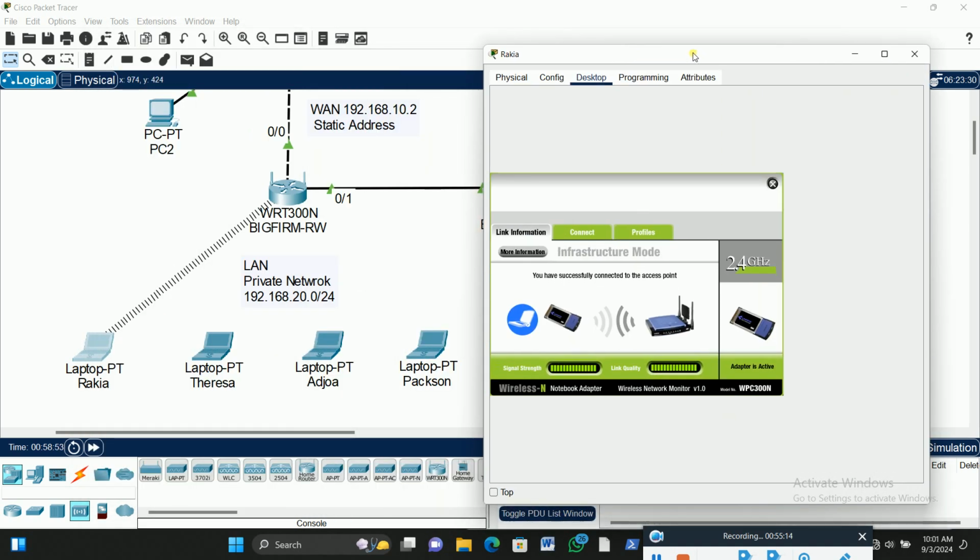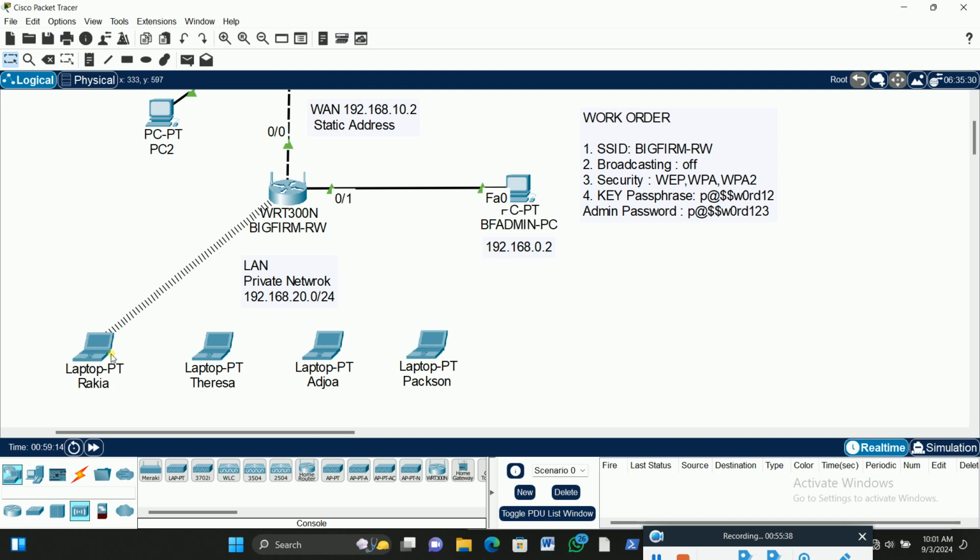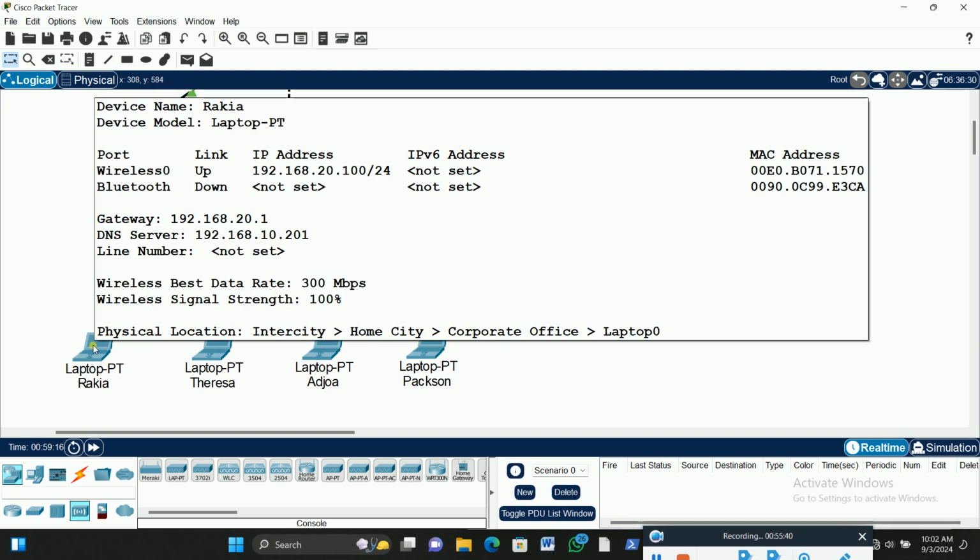Okay. So connecting it to network. I hope we are done connecting this. So when you go straight to this PC, when you go straight to Rakia PC, you see the IP address that has been assigned to Rakia. Let the mouse be on it, you will see that it has really assigned 192.168.20.100.